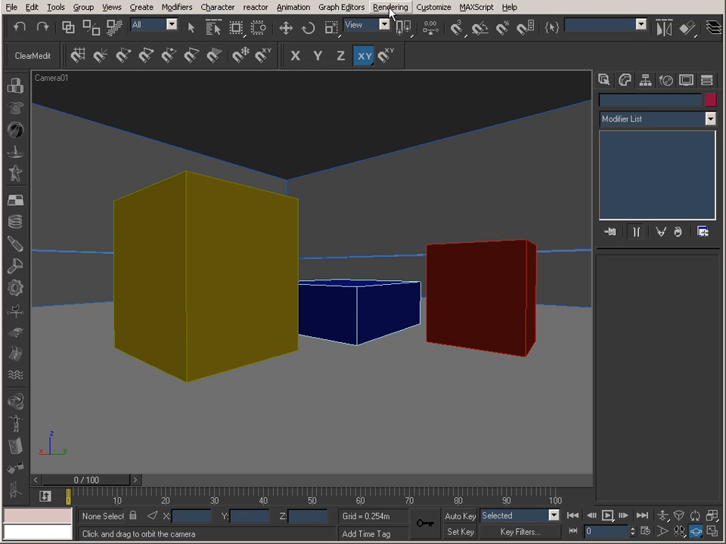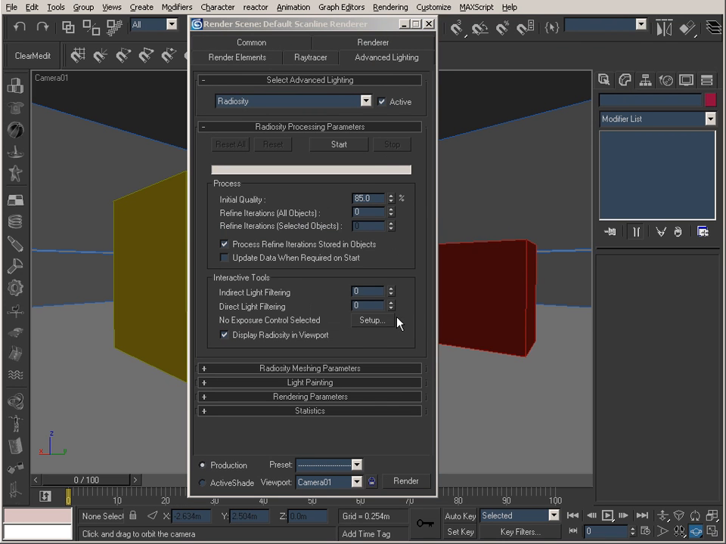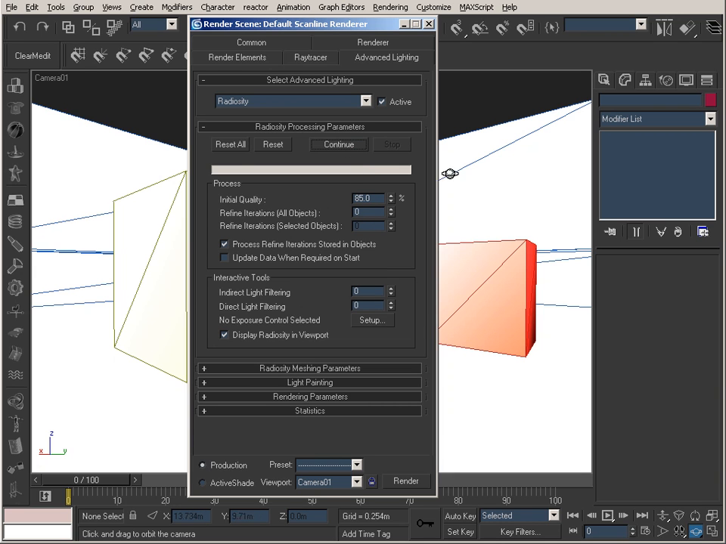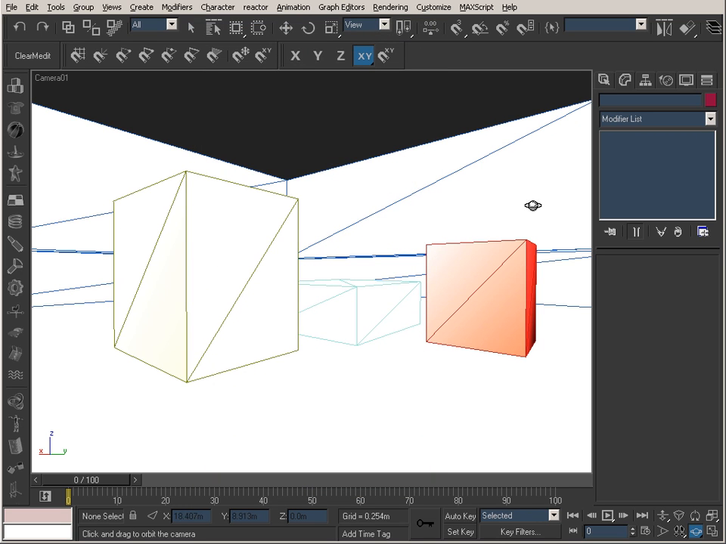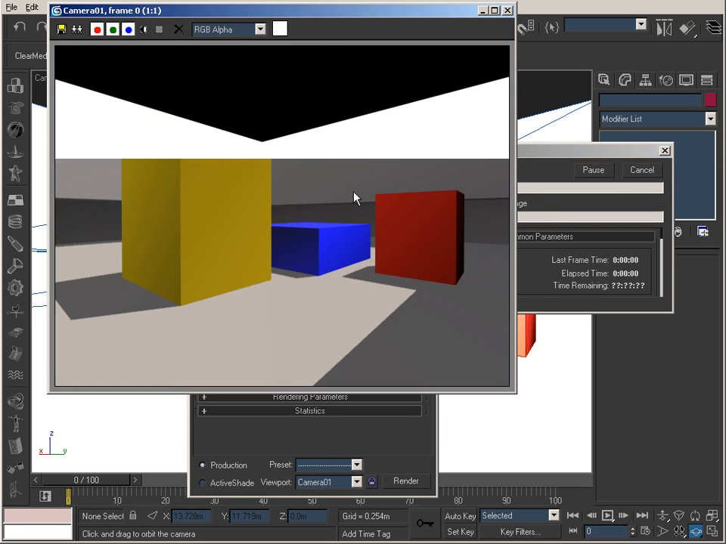Okay, so now we're ready to do our radiosity, and I'm going to go into rendering, then advanced lighting, and choose radiosity. I'm going to select no to this particular dialog just to make a point. Our initial quality is set to 85, and that's going to be plenty for this particular example. Then I'm going to hit start, and you notice that it went very quickly and it reconstructed the scene and seems to have added all this light in here. But let's actually render this image and see what happens.